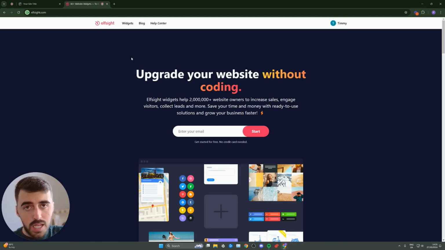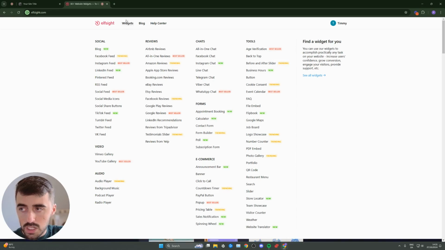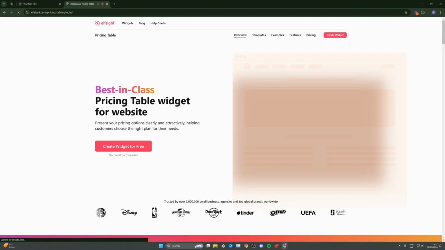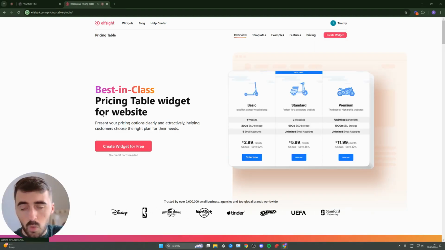From here, head over to the navigation menu right on top of the page, which is where you will find this widgets button. Simply hover over it and then look for e-commerce. In my case, it's all the way down here, and then from here I want you to go down until we find pricing table. In my case, it's right here. Click on pricing table, and then that is going to take you to the pricing table widgets page.